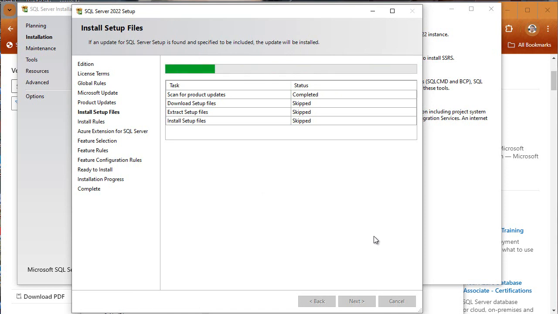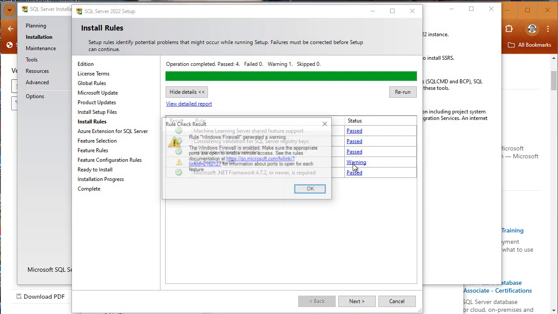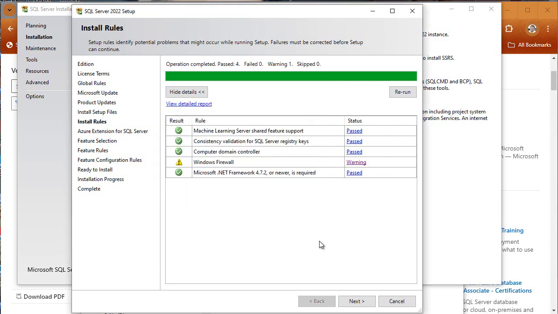I'm going to pause this video for some time. So it has done all the checks, and it is showing a warning for the firewall. Let us see what the firewall rule is. The Windows firewall is enabled, so we have to switch it off.